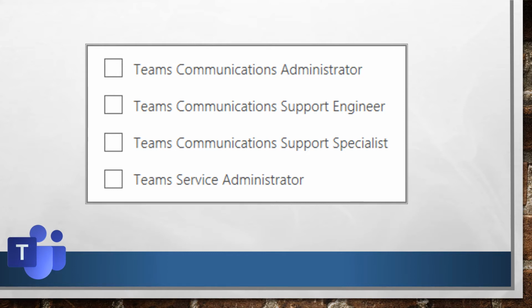The next two are pretty similar: Teams communication support engineer and Teams communication support specialist. Of the two, the engineer is considered the higher level role.